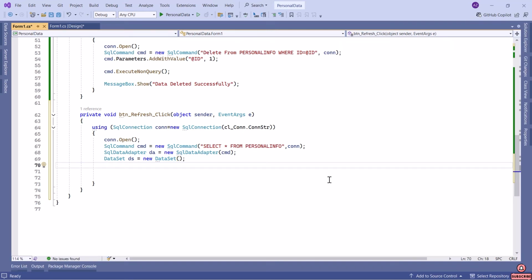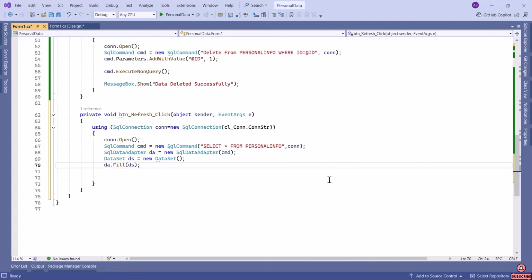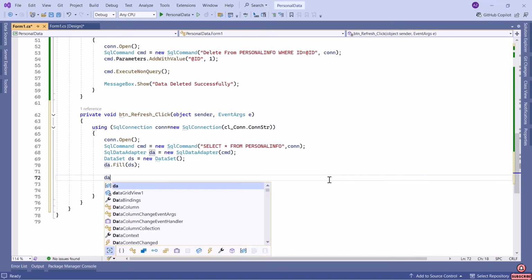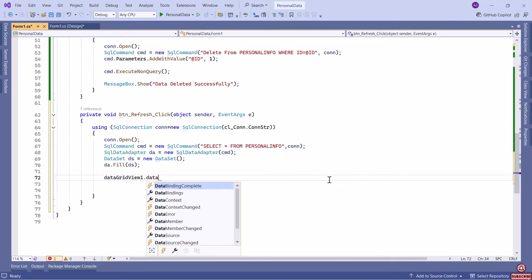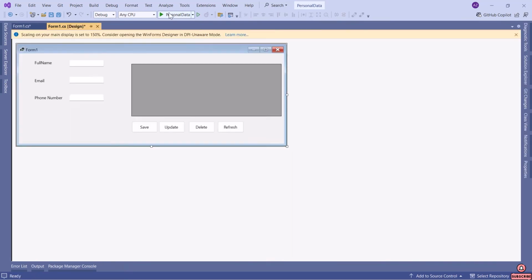And the last part, we have to fill the data adapter: da.Fill(ds). Now I want to throw all the data into the data grid view. Write the name, dataGridView.DataSource equals ds. Save the project, and let's run the project and see if we have any errors or not.